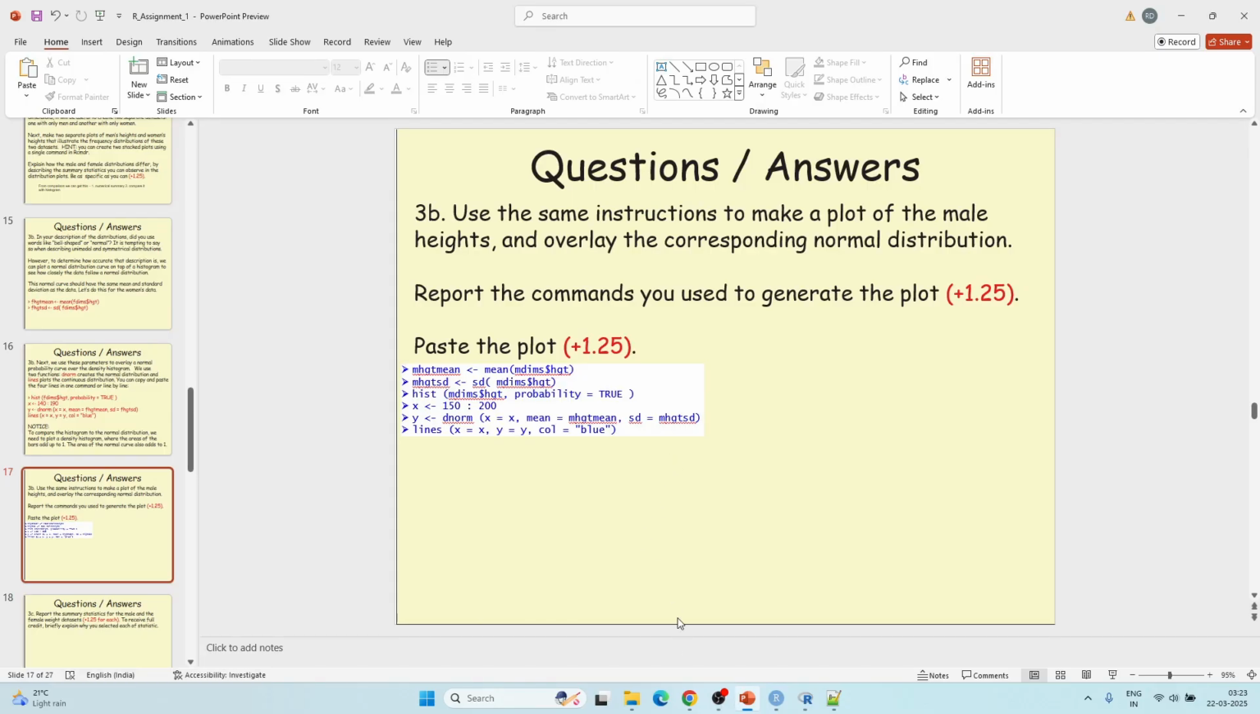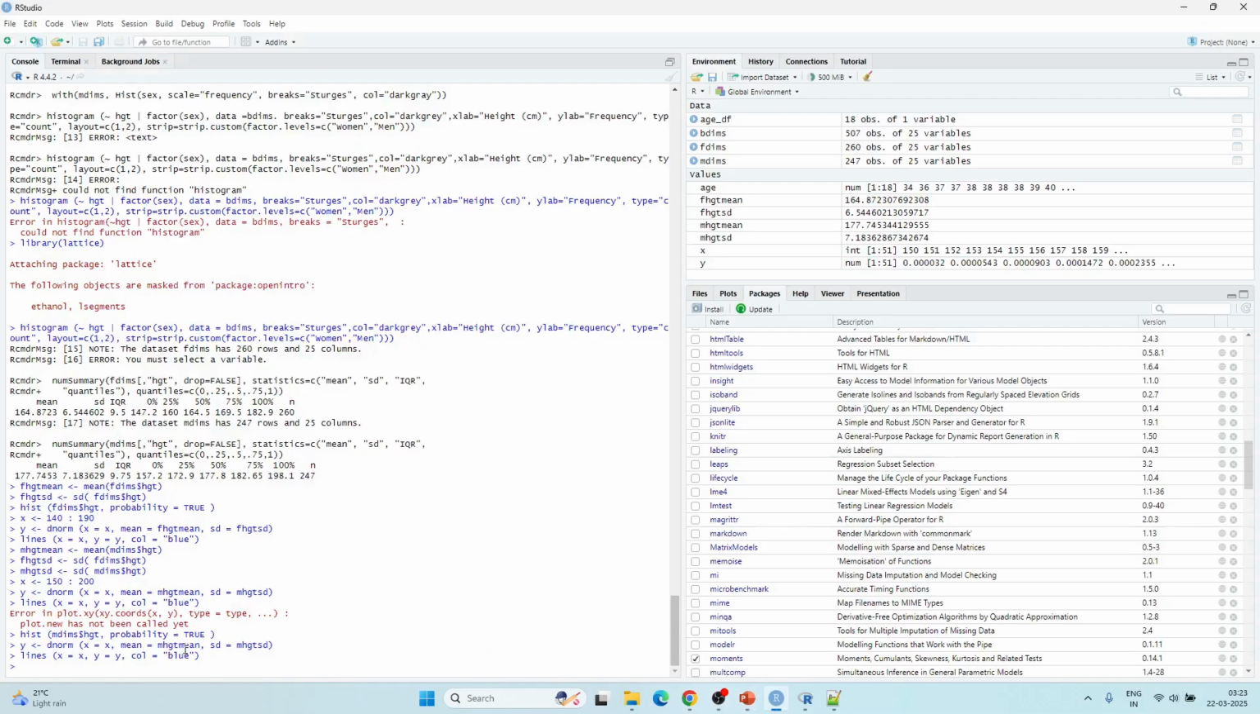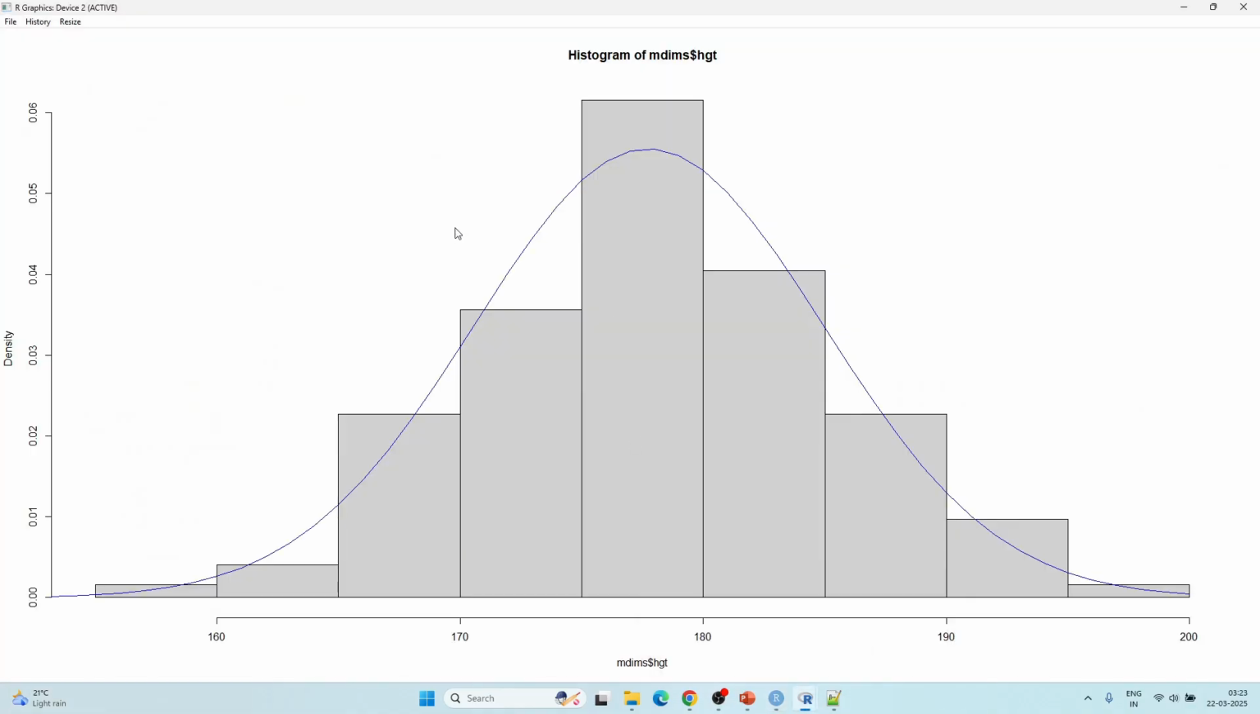Mean we have already used, let me check what we have used on mean. Yeah, so y denom, mean MAGT mean, SD equals to MAGT SD, and then this one we have used. So this is how we can use that.